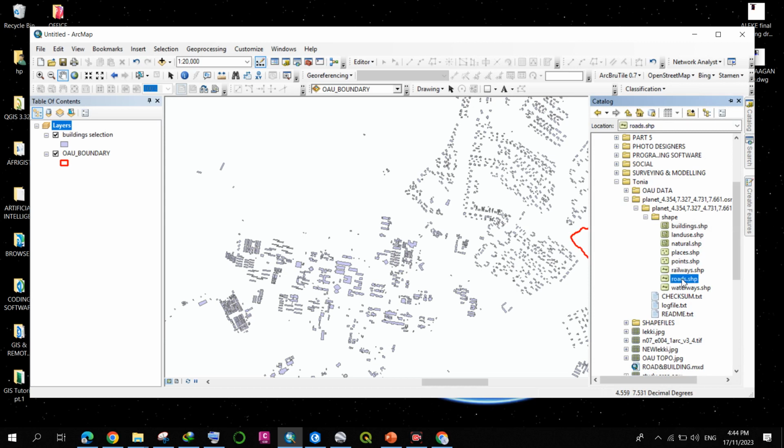Roads. It doesn't cover the entire OAU, right? So that means you have to re-download your data. But you can neglect that. You can do that again later.